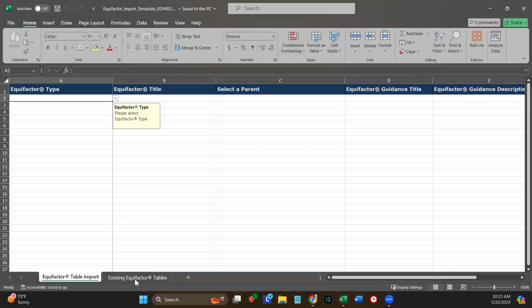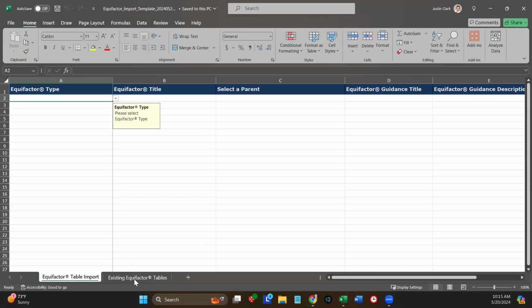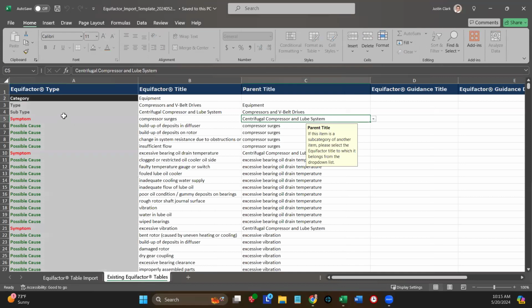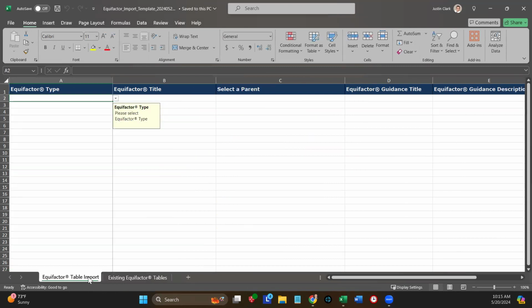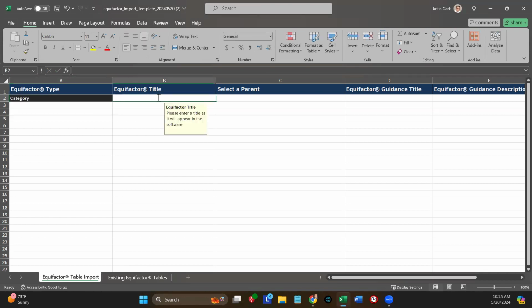So all of the tables currently in your software will be in existing Equifactor tables. And this also tells you how you should build your tables. And we'll reproduce one of these over in the table building section. So let's say I want to build out all of my tables for equipment that I have at my home. So I define a new category called home equipment.